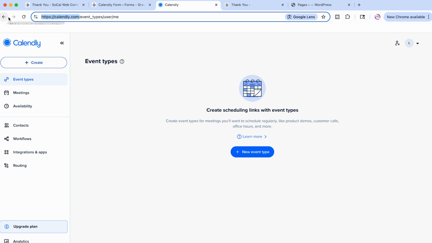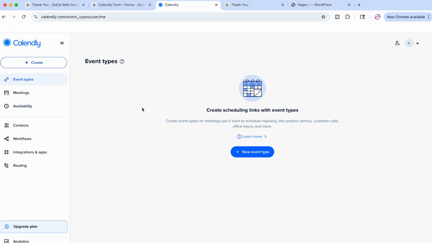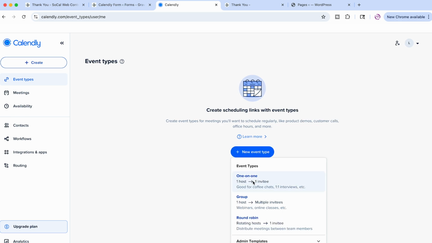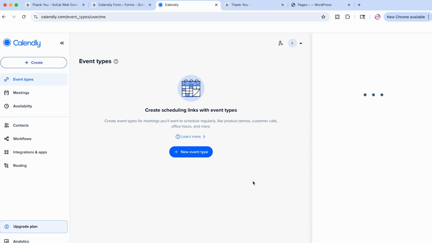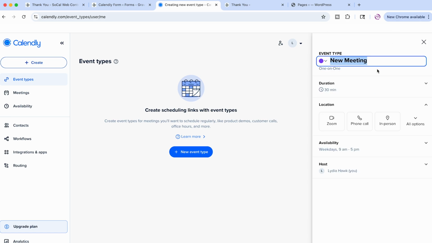Sign up, and once you've signed up, you should see a screen like this. We're going to click New Event Type, and we're just going to click One-on-One. We're going to name our meeting. We want to name it something that's very clear for our visitors, so I'm going to name it 30-minute phone meeting.